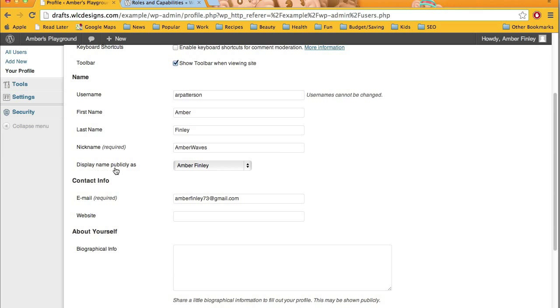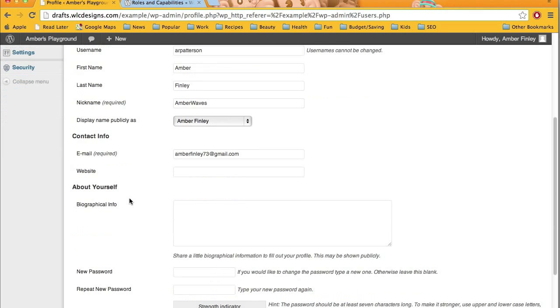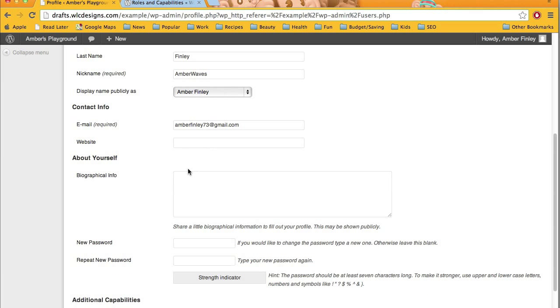So then display name publicly as, whenever you come across the user, you have a choice. I can be my nickname, I can go by my first name, my last name, both. I don't know why I would do it this way, but I can if I want to. So I'm just going to go with Amber Finley like always. Contact info, my email, of course, is required. You can put your website here, a little bit of info about you.